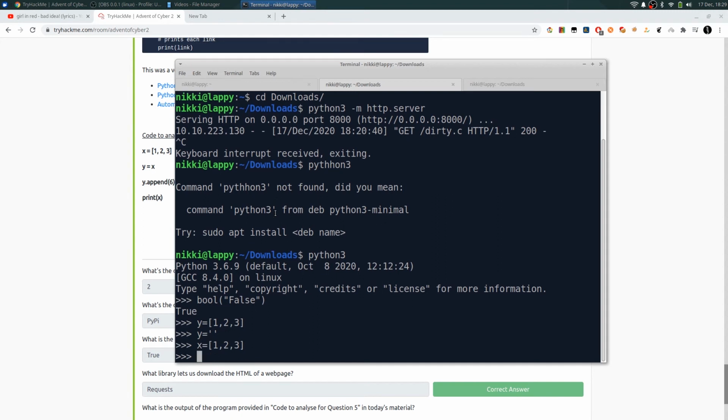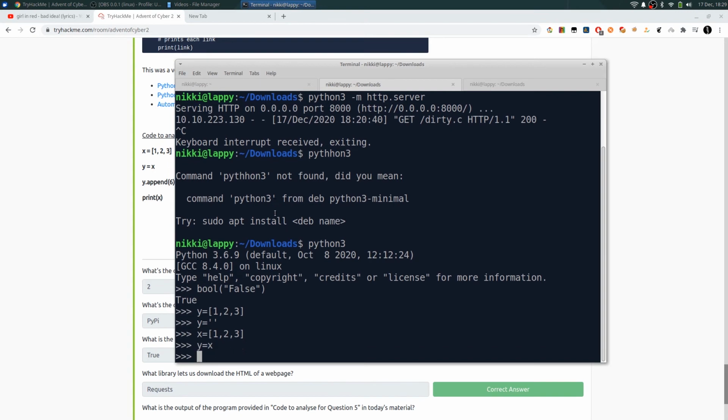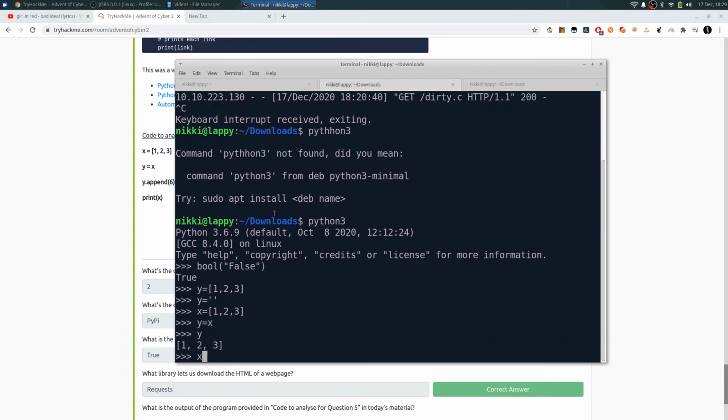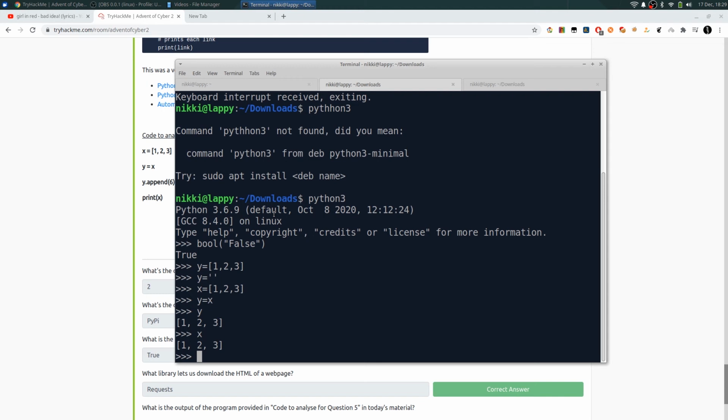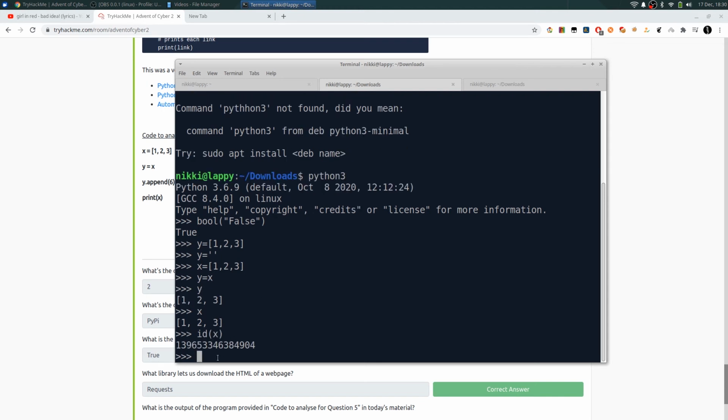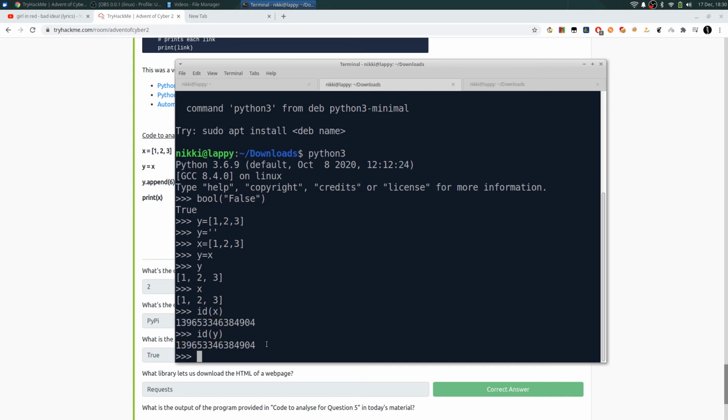So x equals 1 2 3 and let's say y equals x. Now if I say y and x, we got the same values. Now we need to print the id of x, and the id of y. You can see both have the same ids. That means both variables are pointing to the same list.